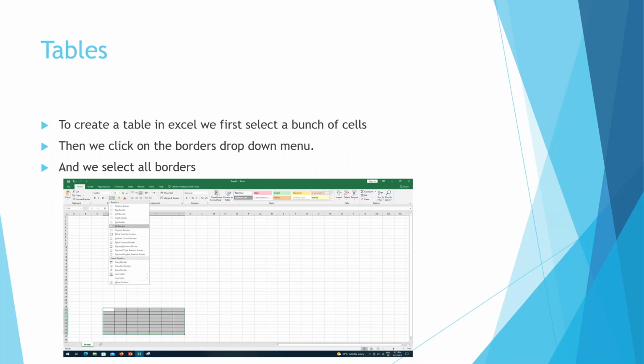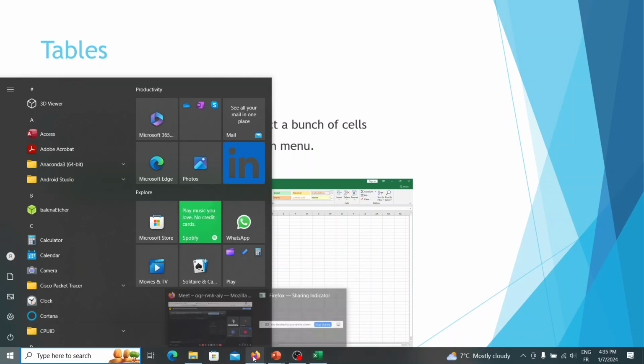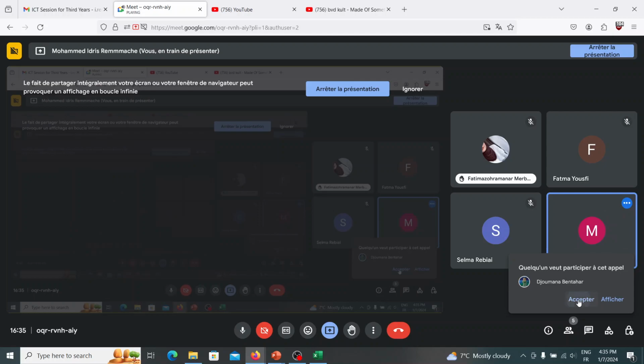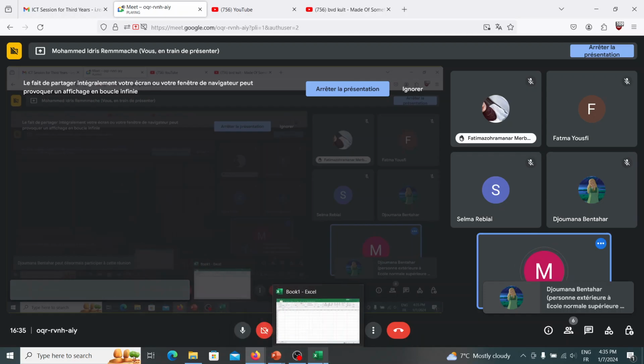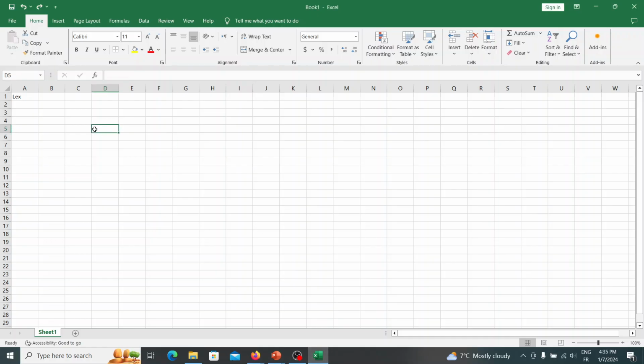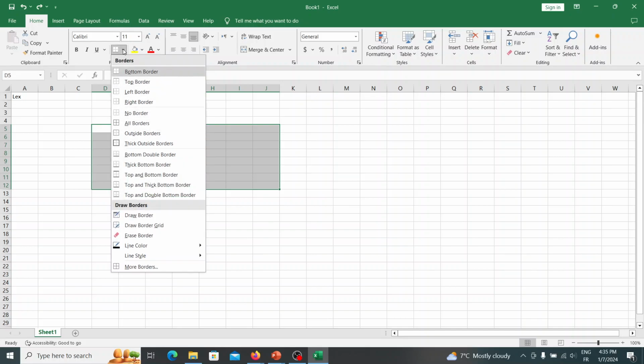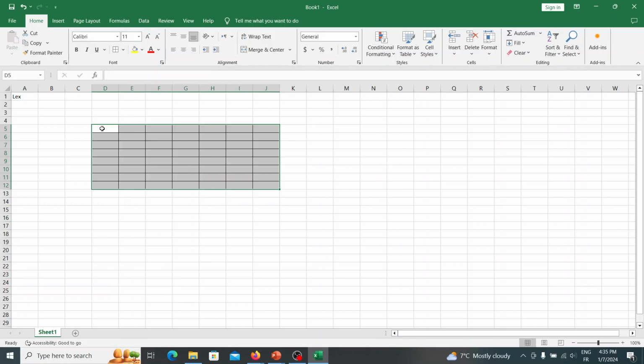Okay? Let's try this one. Let's try to create a table. We select a bunch of cells and then we click on this drop-down menu representing the borders, okay, and we select all borders. Okay, now each cell will have all of its borders on the four corners.